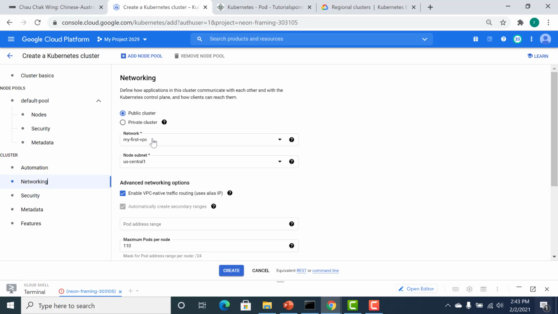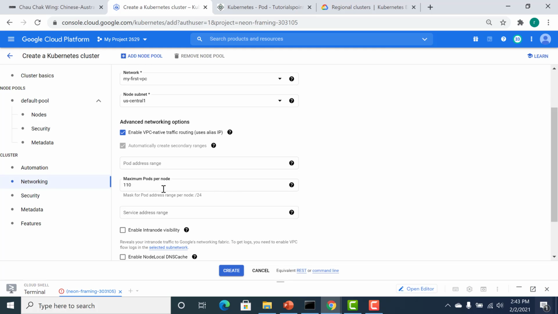Then here you have to choose which particular VPC you want your cluster to be in. So I will choose my first VPC and the subnet would be US Central 1. And here you can decide how many pods you want to run in each node. So by default it is 110. I will leave it as it is.